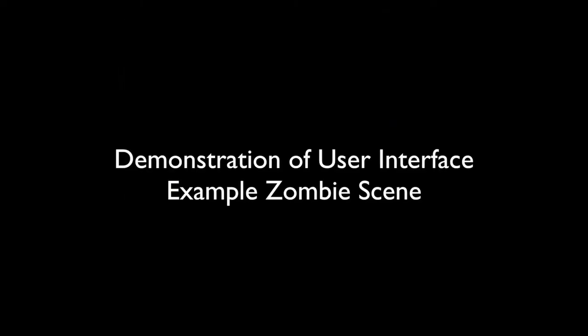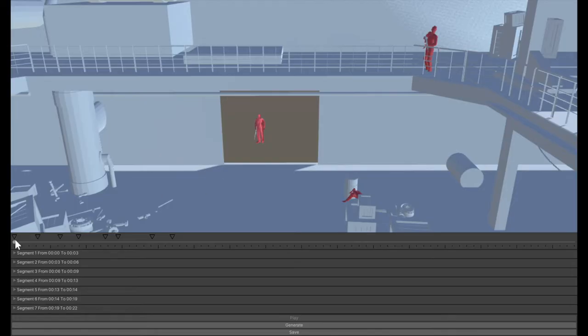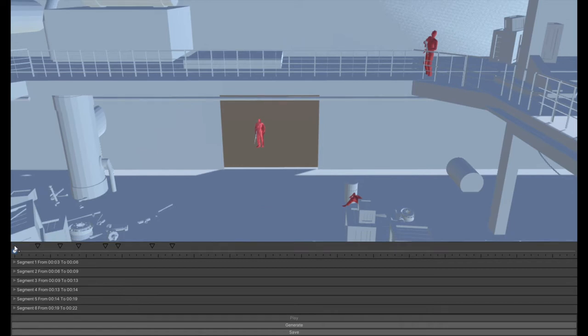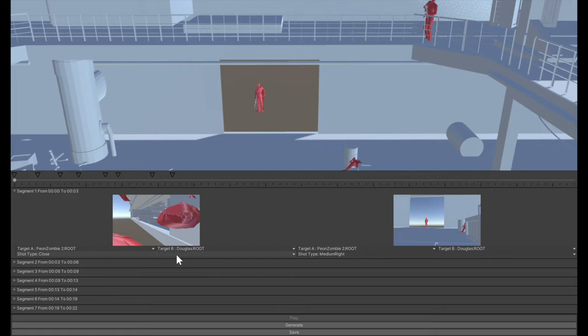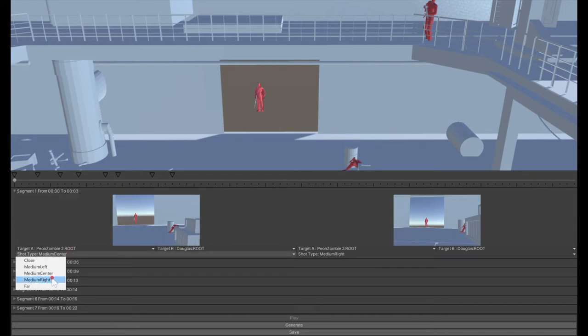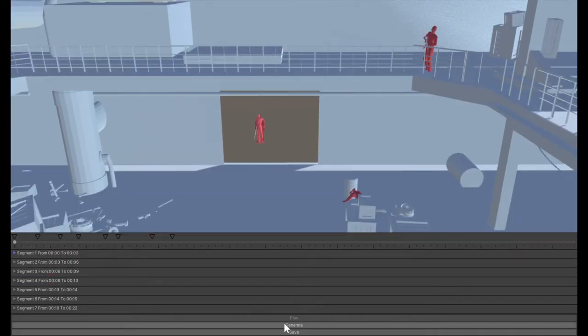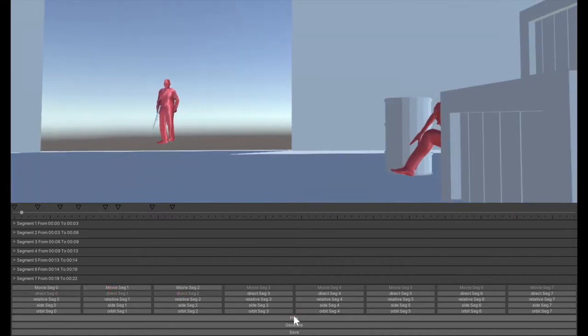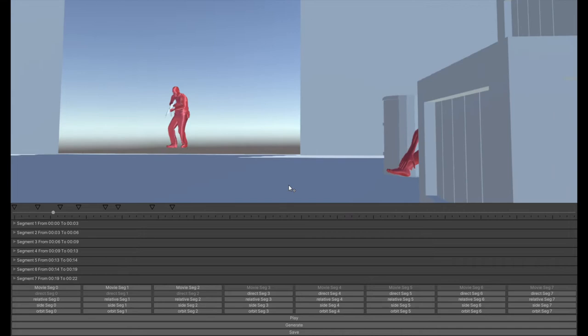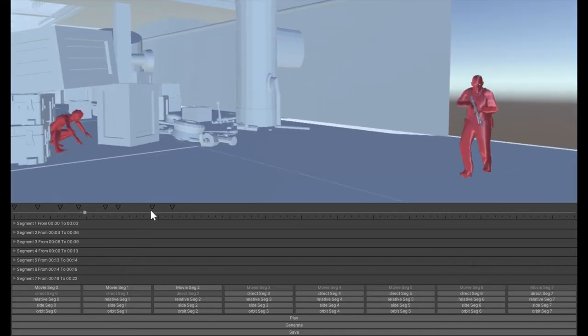We show our user interface and working process in a zombie fighting scene. We implemented a user interface in which our system supports setting keyframes, selecting camera trajectories, and editing further.